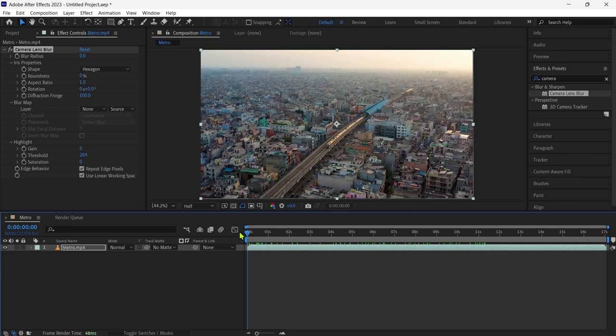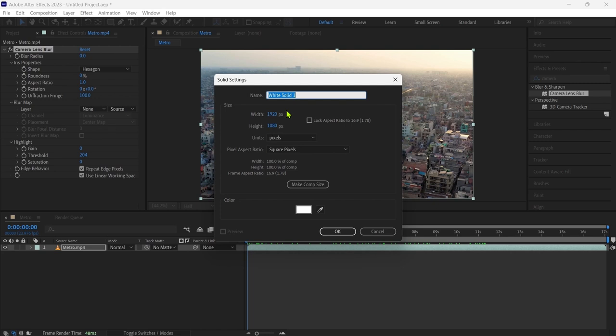Then press Ctrl+Y and create a solid layer. We change the name of the layer to Depth Map.